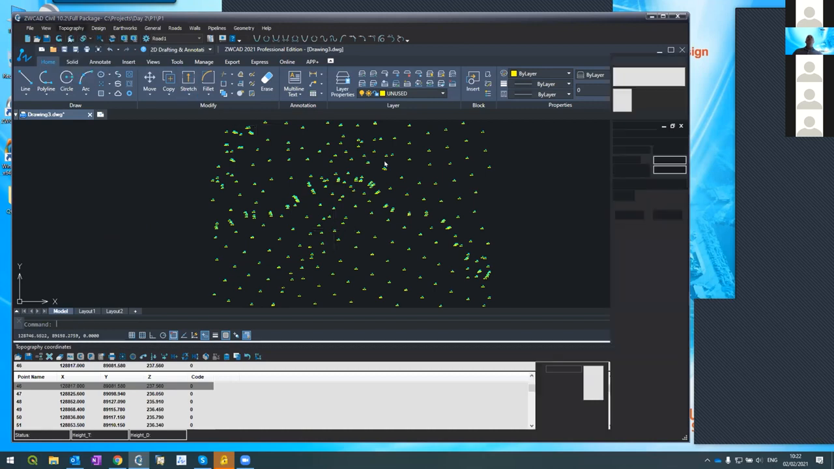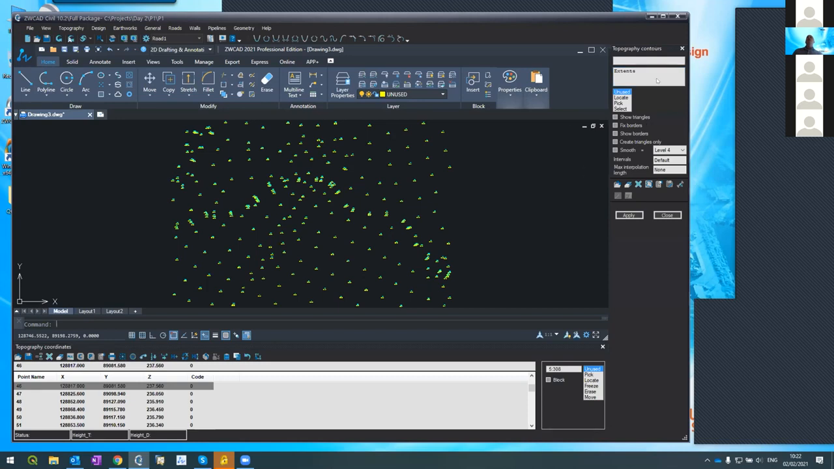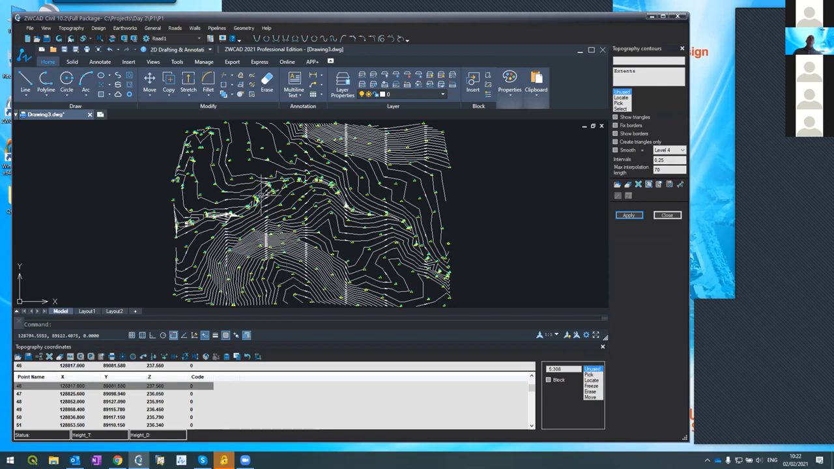Then the next thing is to create the surface. Topography, contours. On the window on the right, I choose the vertical intervals. So let's say 0.5 or 0.25 meter. And I'm using what we call maximum interpolation length. I've talked about it in our last session. So this time, I will use 70 meters, and I press apply. If you don't enter anything, the system will determine this factor by itself. All right.